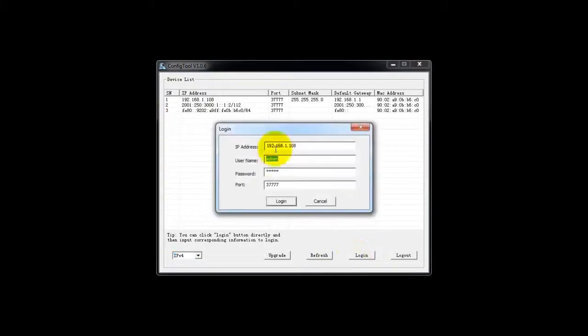All right, let's get back to that Config Tool. As you can see, the Config Tool shows the static IP address that came with the camera, and I want to change that to a number that will work with my scheme.